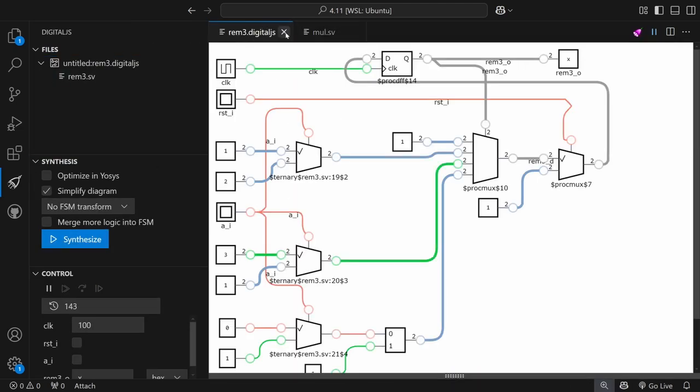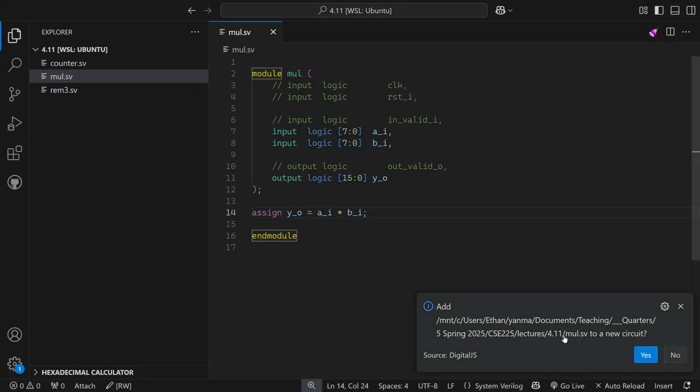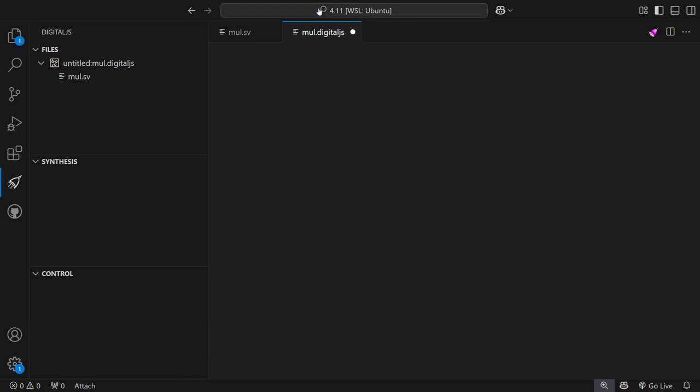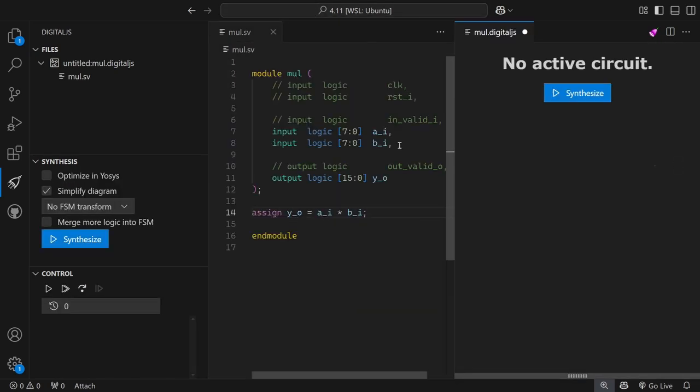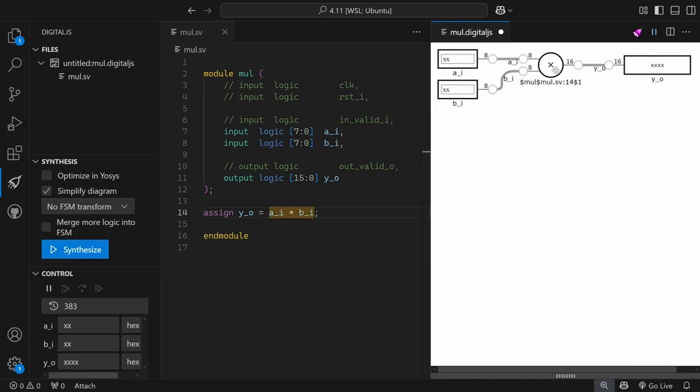Let's save. Okay. Do we think this is going to work? Maybe. You know, actually, I guess it kind of did. Okay, cool. The thing is multipliers are kind of a pain.